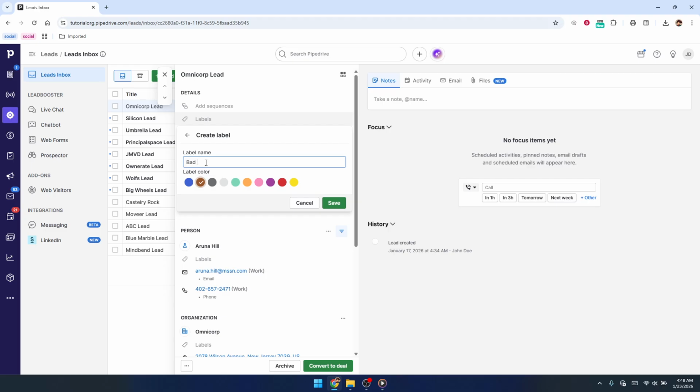This makes it very clear to you and your team that this lead isn't aligned with your product, budget, timing, or any other criteria you use. Next, choose a color for this label. A neutral color like gray works well because it visually signals something low priority without being confusing or too attention-grabbing. Once you've named the label and picked your color, click Save.